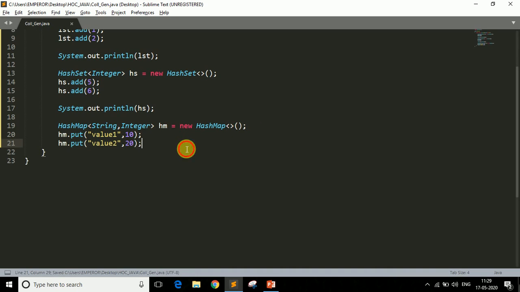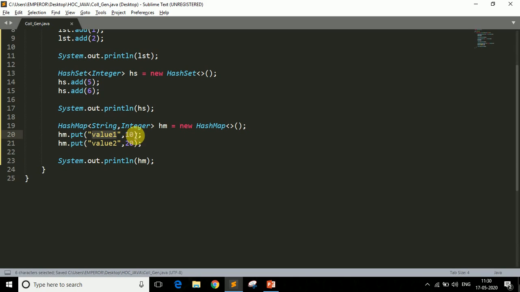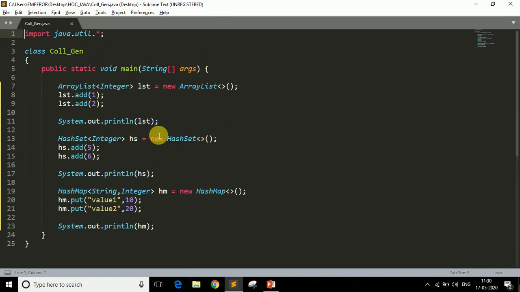Now if I print this, System.out.println, and print this HashMap here, as you can see we got two values. Here is our first key, value1 and 10, and here is our second key, value2 and 20. So that's how HashMap works: if we want to access a value by key, at that time we use a HashMap. It will store the key and value pair. So that's all about collections and generics.